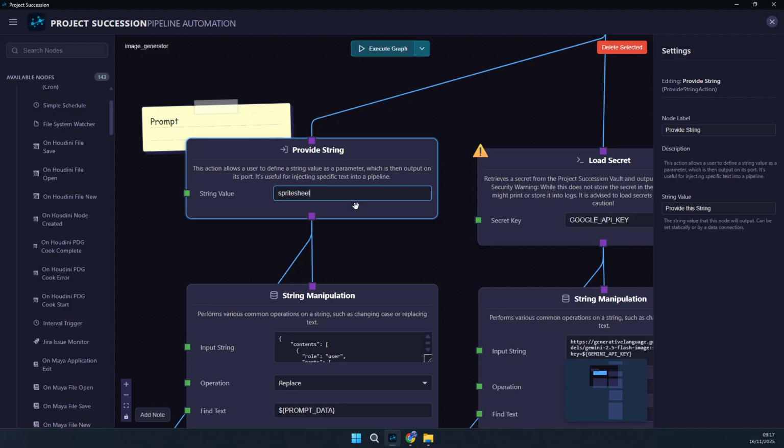Sprite sheet of a medieval fantasy RPG icons, no icon background, vibrant colors, black background.